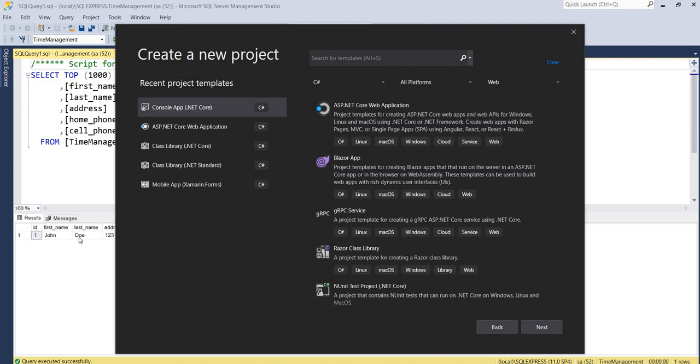Today in this video I'm going to cover basic topics of Entity Framework Core. So a couple of things that I'm going to cover are what is Entity Framework Core, and then creating an application with Entity Framework Core to retrieve data from a SQL Server database. So first, what is Entity Framework Core?